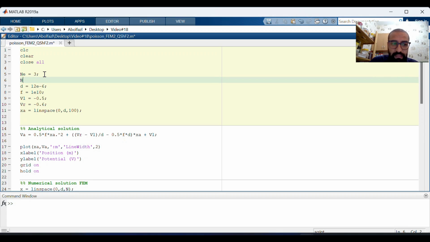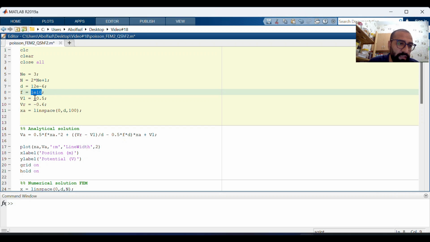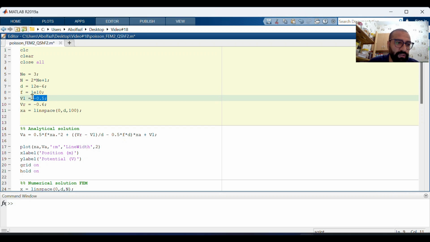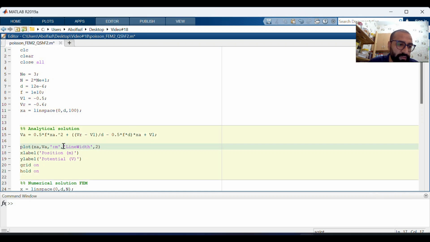And we know that when the number of elements is 3, the number of nodes should be the number of elements plus 1. D is the thickness of the simulation, that is from 0 up to 12 to the power of 10 minus 6. And f is some number, the left value of the potential at the left boundary and the value of potential at the right boundary. And this is the analytical solution.